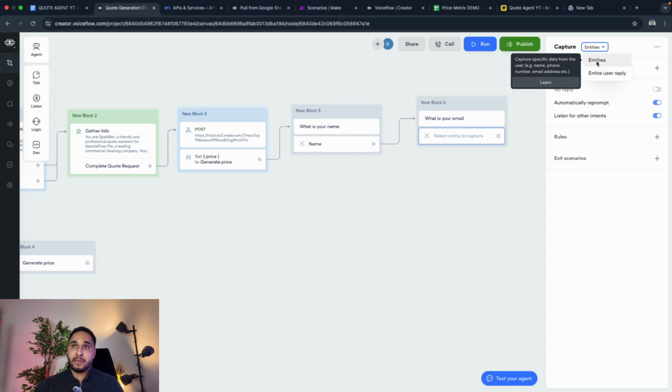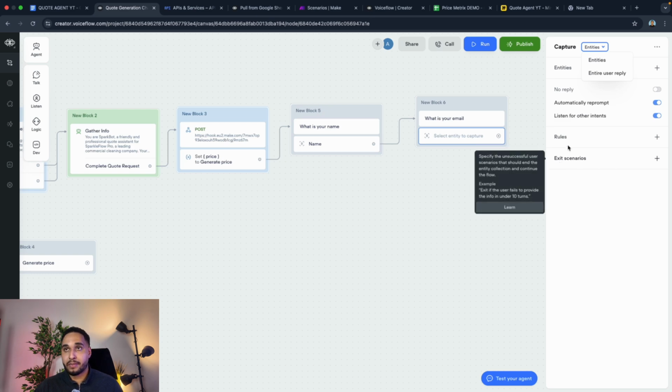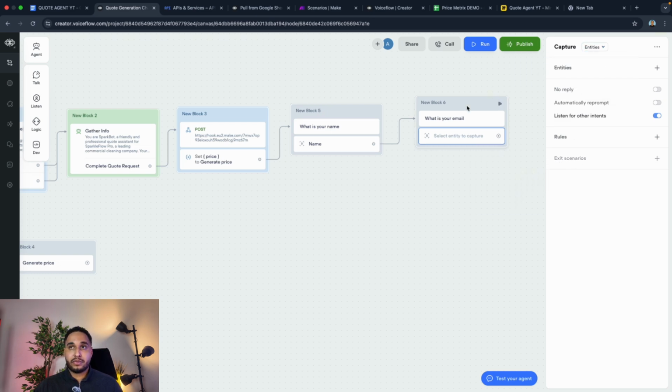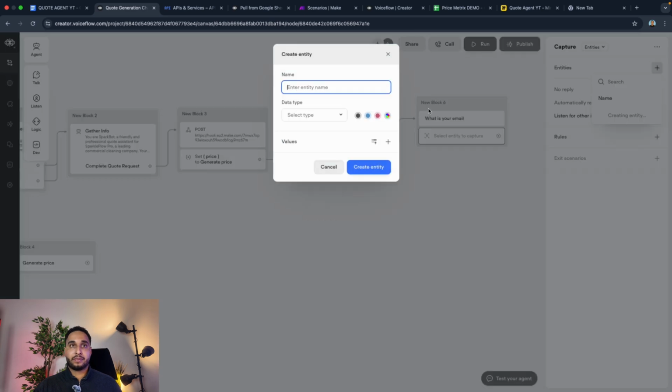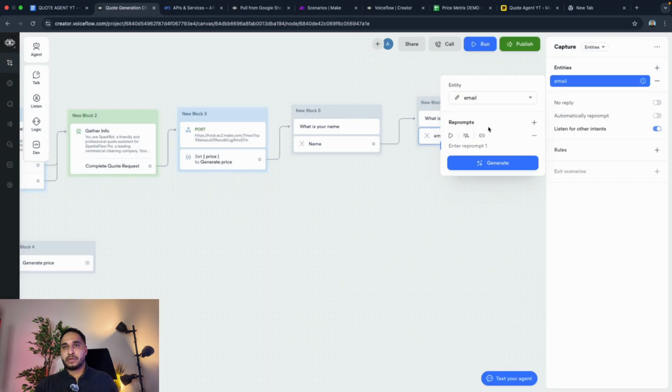Whereas with entities, we are expecting the name, and it will not continue once we have a name, unless you have also an exit scenario. So entity for email, create an entity. Let's call it email. Select data type, email. Voila. You can also give it some examples.